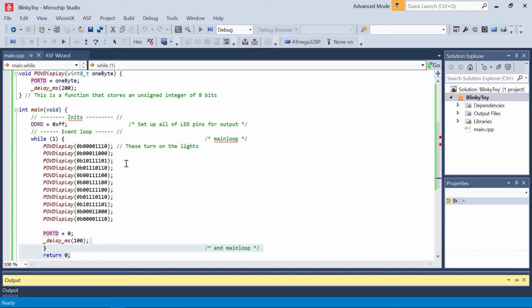But anyway, moving on. So as you can see, we're calling this function, and it is using port D, which is turning these lights on and off. So a 1 is on, a 0 is off in these registers.